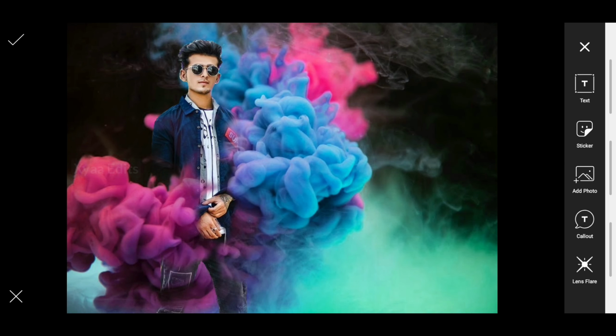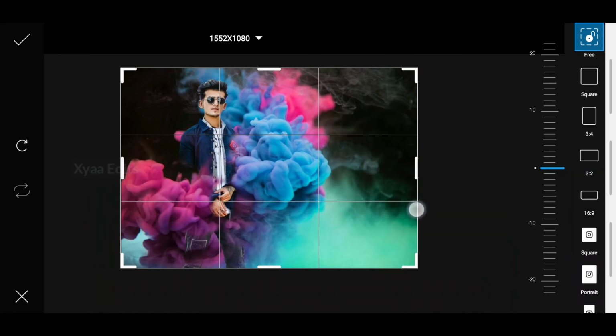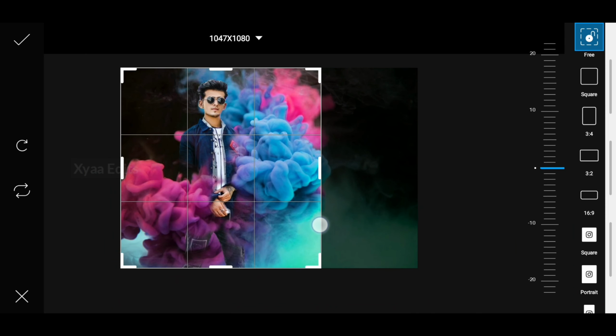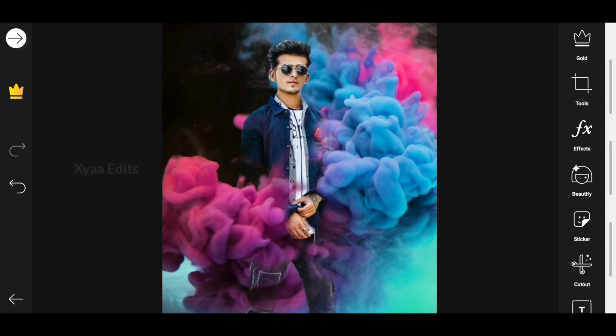Now go to crop. Go to tick and go to tools. Go to crop. Now crop this image like this, okay? Both sides you have to crop it. Now tap on tick. Perfect.